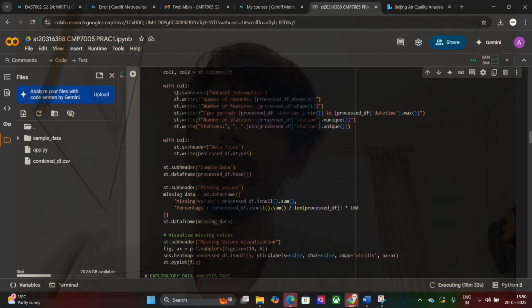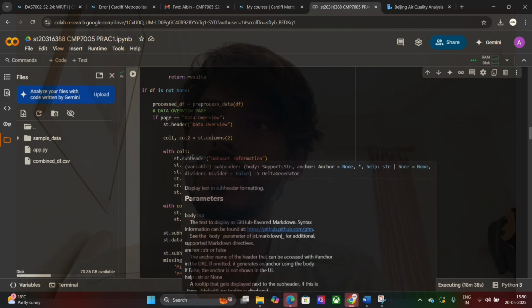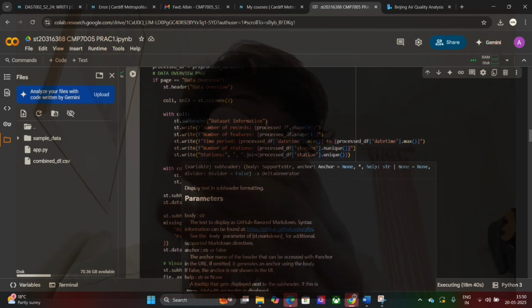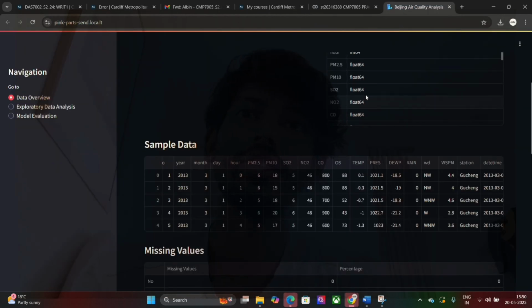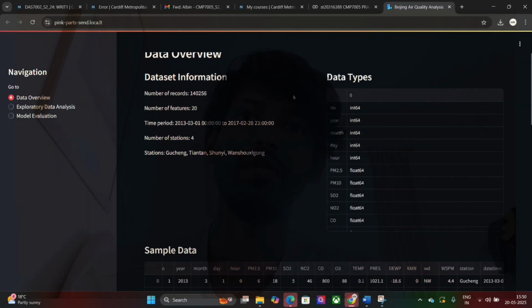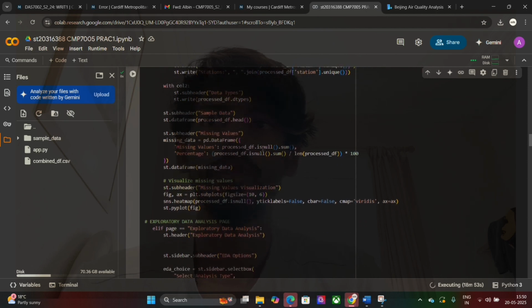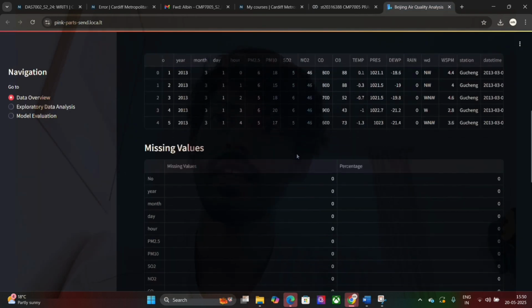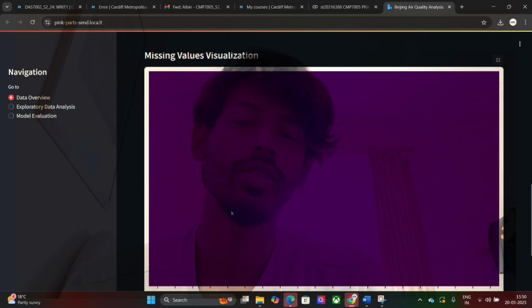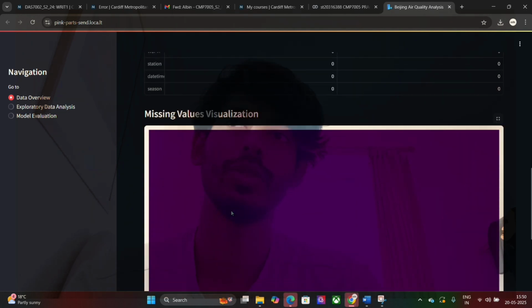This is the data overview page, and we can see the number of the dataset information here. This is my app. This is the data types and the data information that we are mentioning here. After that, you can see the visualization of missing values. Since we have cleared all the missing values and duplicate values, we can see that it's 0.